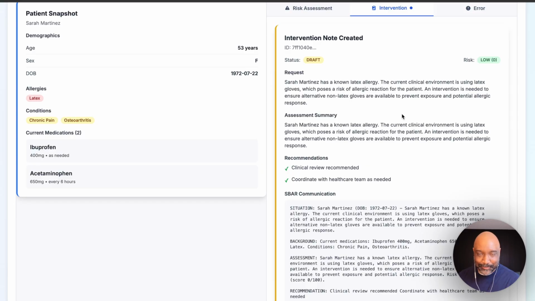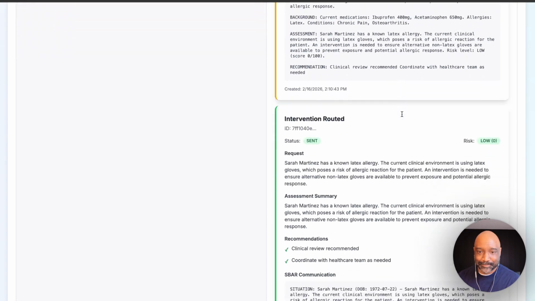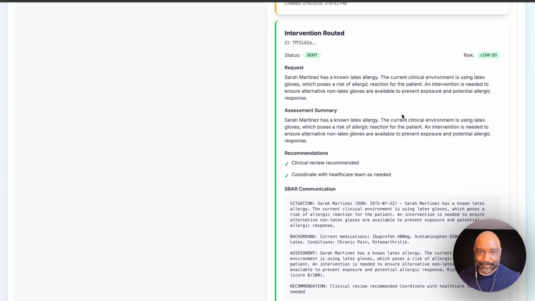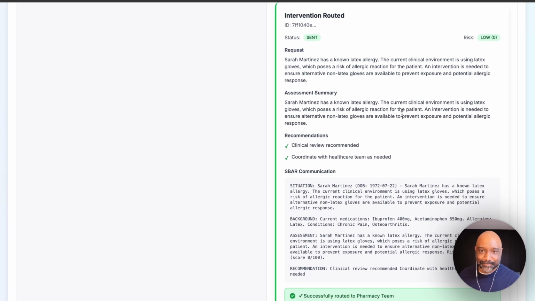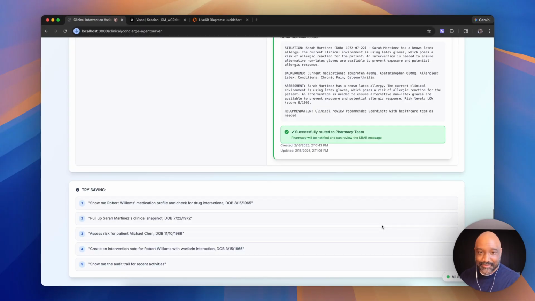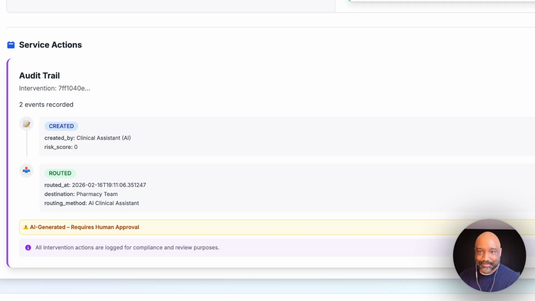Yes, I would. Please route. The intervention regarding Sarah Martinez's latex allergy has been successfully routed to the pharmacy team. They will be notified and can take appropriate actions to ensure her safety. If there's anything else you need, feel free to ask. Sure. Can you show me an audit trail of our recent activities? The audit trail for the recent intervention includes 2 logged events. If you'd like details on specific events or further information, please let me know.